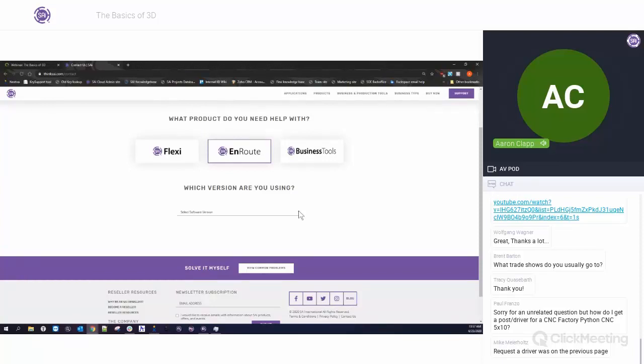We have base drivers for the CNC Factory machines, but usually what ends up happening is sometimes different models come out and we need to make some small adjustments. That's where the driver person will work through a driver request for you.